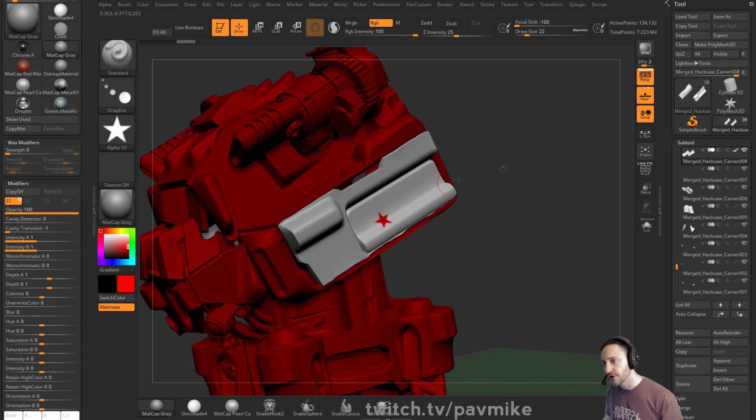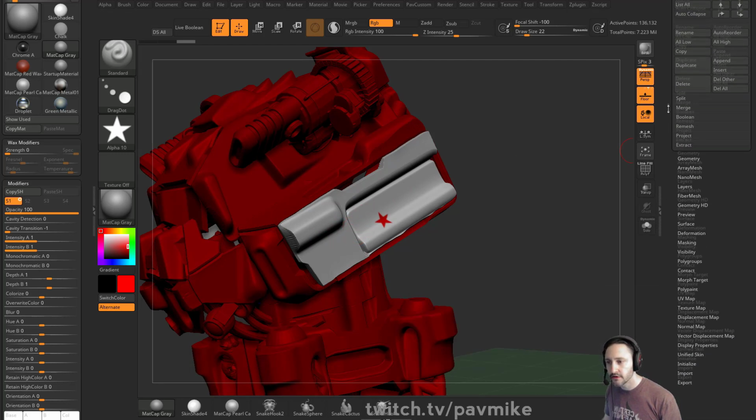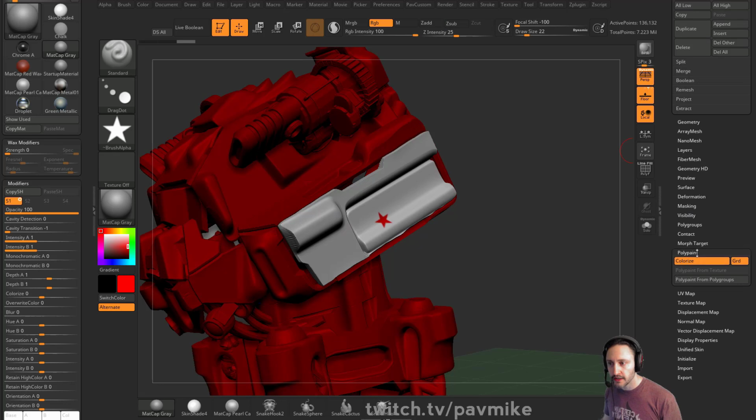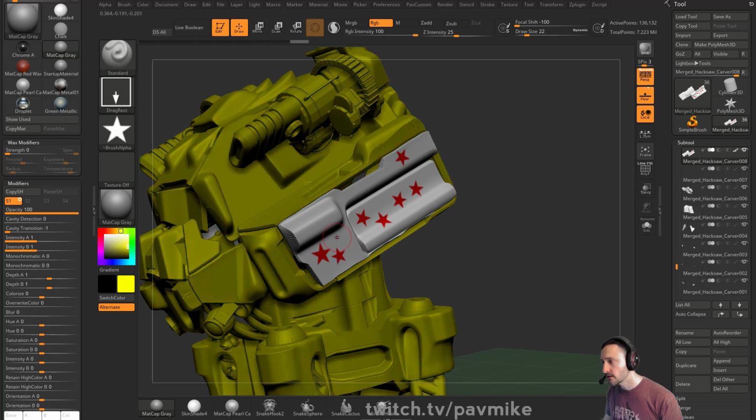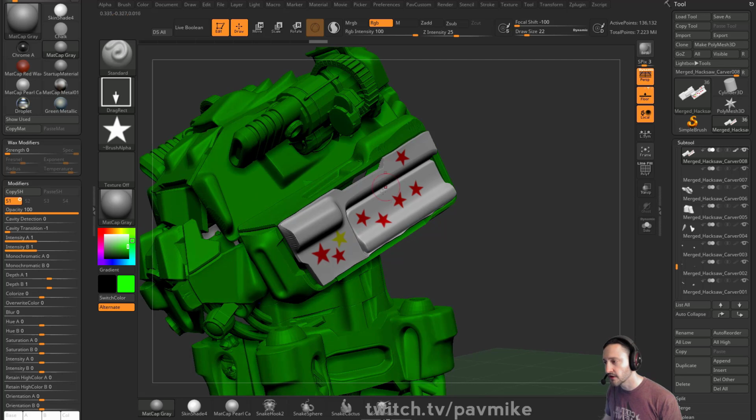So what I'm going to do for you is turn colorize on. That's underneath polypaint here, colorize. And now when I start dragging out, I'm going to turn off L for lazy mouse. Now I can start dragging out these red stars. Or I can change this to a drag rect, and I can drag out stars like this. Or I can change my color, and I can drag out stars like this. You're going to see these colors updated, but that's because colorize is turned off.